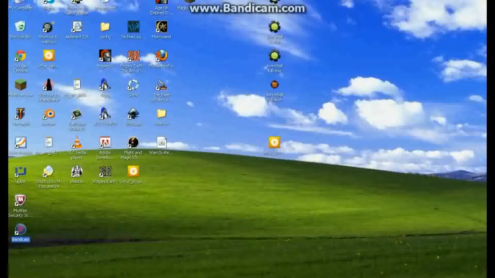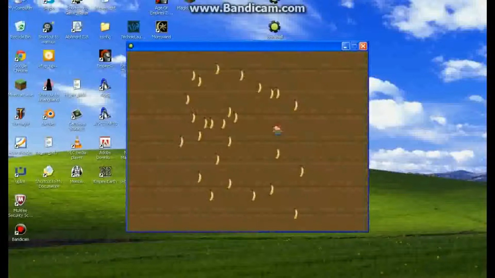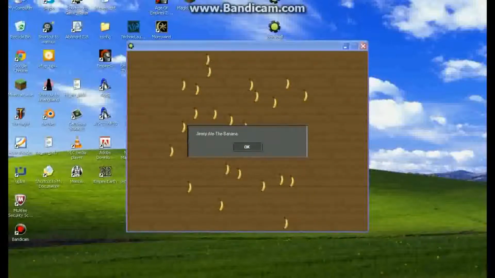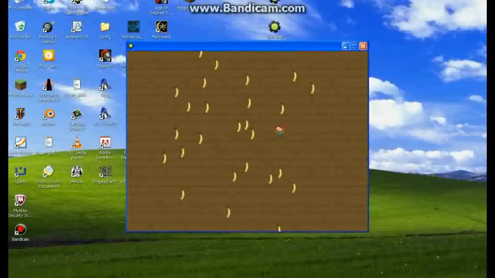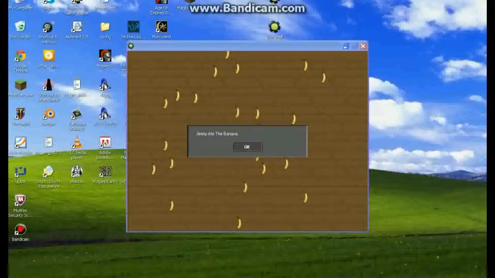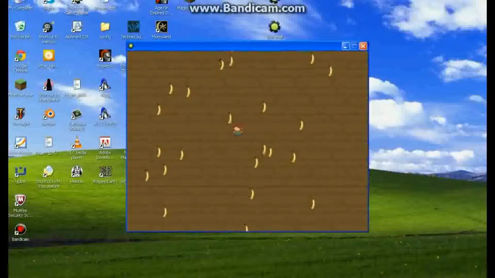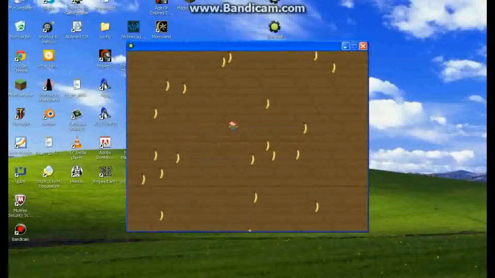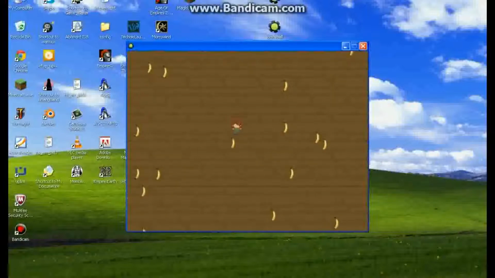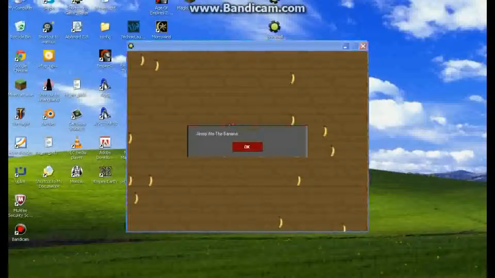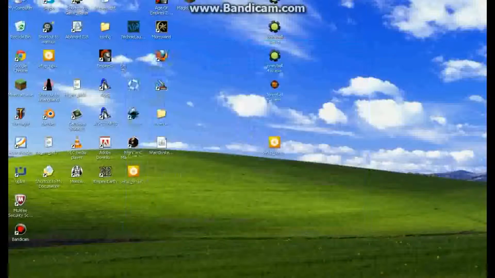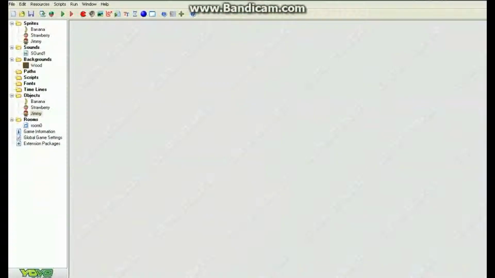Now, instead of deleting all of them, it should still eat the one that you touch. If it doesn't, I'm gonna feel like an idiot. There we go. Jimmy ate the banana. See, the bananas are disappearing when Jimmy touches them. Jimmy ate the banana. So yeah, that's basic navigation and messaging.